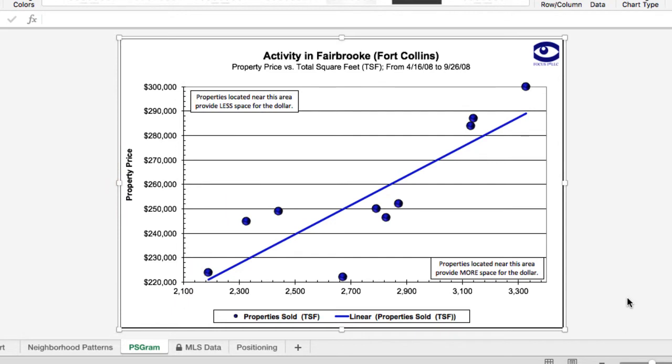It shows the prices of the properties that are sold. At the bottom, we're showing the size of each of those properties. Each of these data points represents one of the homes that have sold. You can put your cursor over one of the data points, and it shows the price and size associated with that data point. On the upper left and lower right are the value boxes.